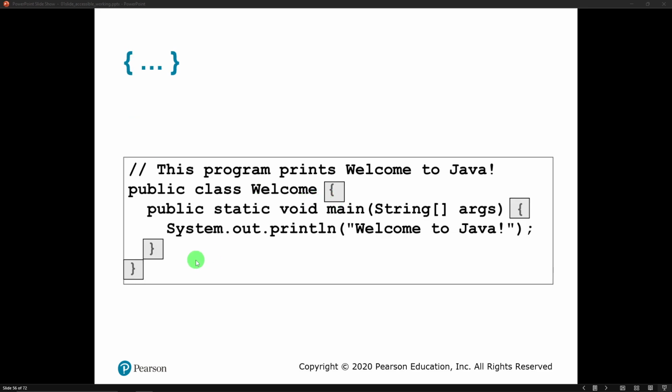Okay, and we see the pairs here of the curly braces. In this one, we see pairs of parentheses. So the main method here had a pair of parentheses with the string args inside of it. The print line had a pair of parentheses with welcome to Java inside it. Semicolon for the terminator.